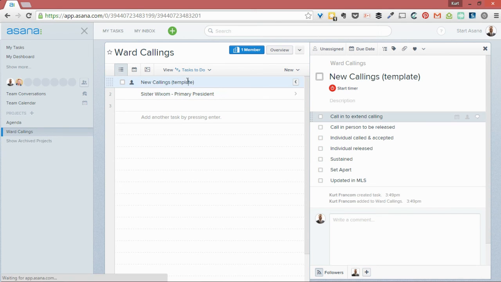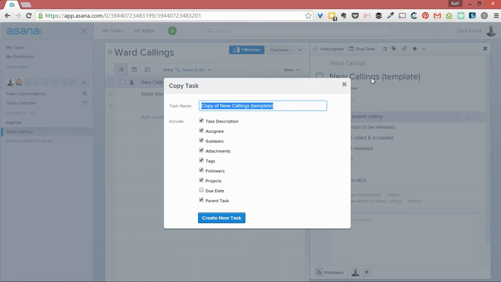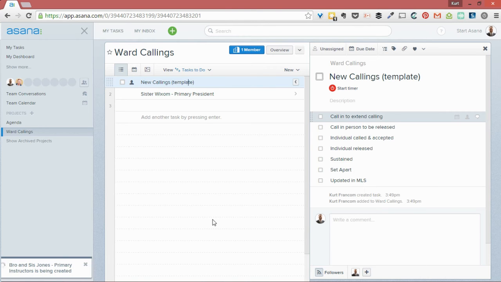So I come into Asana, I go to new callings, and on this drop down you can make a copy of the task. I click on that, and let's say Brother and Sister Jones are going to be primary instructors. Then we duplicate all these items on the task and do create new task.